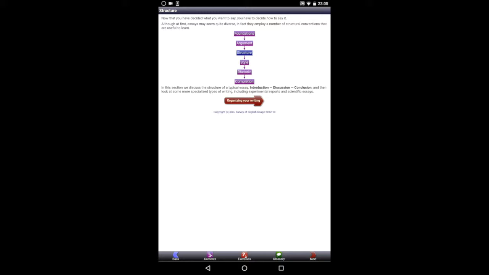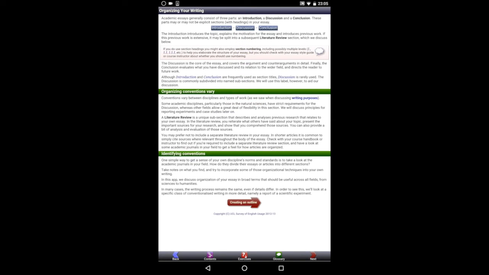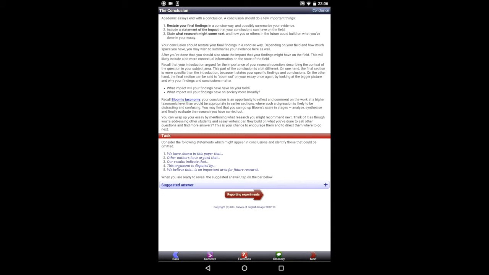It's quite visually friendly. It tells you exactly the stages, and then it says organizing your writing. If you click on that, it goes more in depth, and then you can go on to creating an outline, and it leads on from one stage to the next. What I also really like about this is that at the end of a section, they set you a task, and not only is the task set, there's also a suggested answer. If you click on that, they'll give you a brief description of what a possible answer would be.